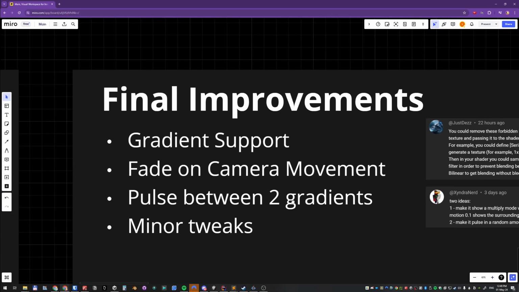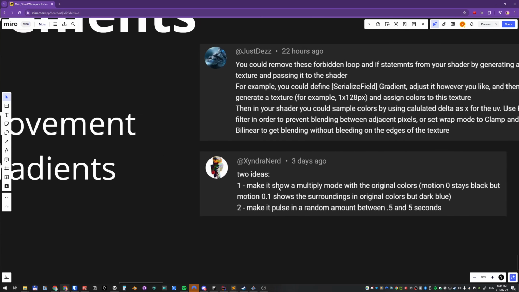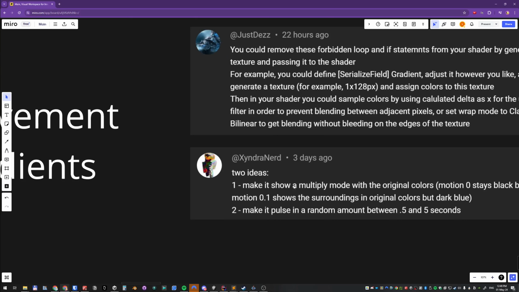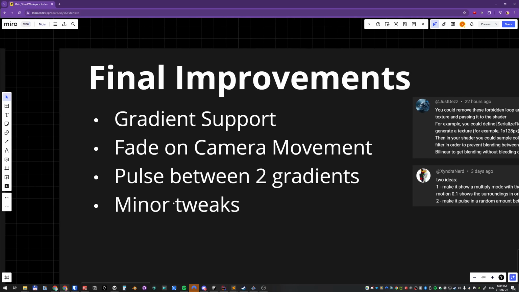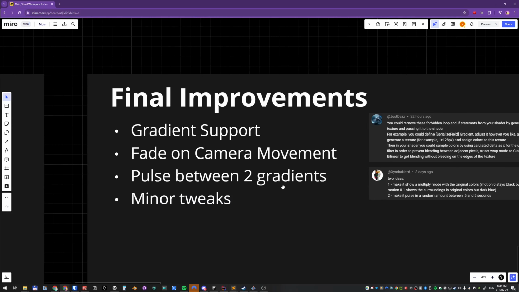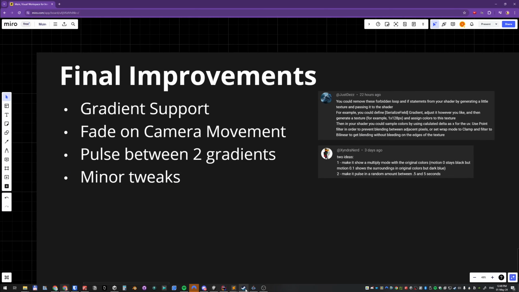Then after that, I would like to add the effect of pulsing between 2 gradients, which was suggested by Zindranerd. I'm sorry, I'm not quite sure how to pronounce your username, but yes, great suggestion, we will do just that. And then maybe I will do some other minor tweaks, and that's about it. So let's actually start implementing stuff.